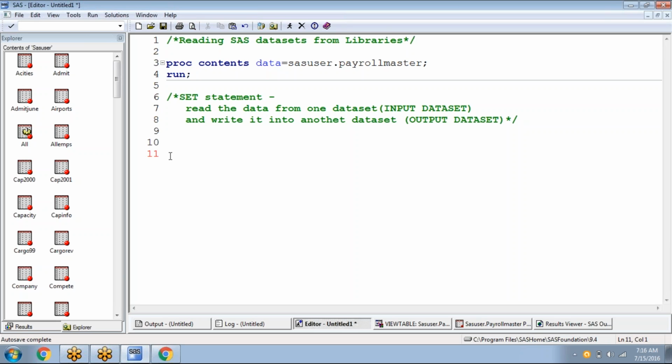As you know, we have only two steps, either a data or proc step. You can either use a data step or proc step in SAS programming. The data step is used for creating SAS datasets.